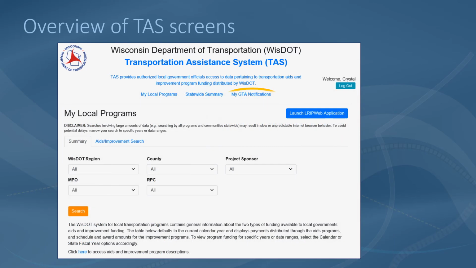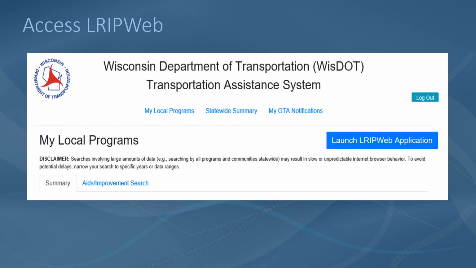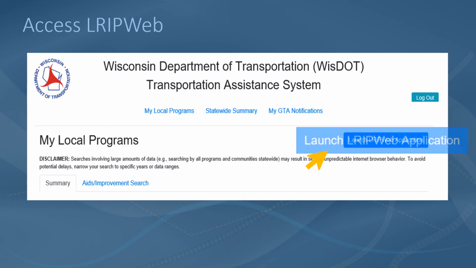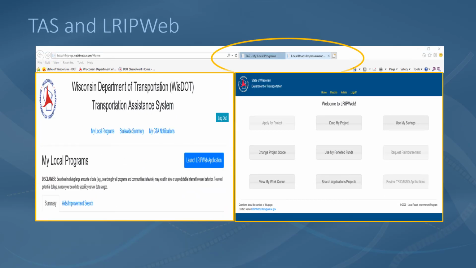The My GTA Notifications screen allows local government officials access to download, view, and save their GTA calculation and payment letters. And users with LRIPWeb access can use the Launch LRIPWeb application button to open LRIPWeb under a new tab in their browser. Separate tabs will allow you to have TAS and LRIPWeb open at the same time, or you can log off and close out of one or both tabs as needed.